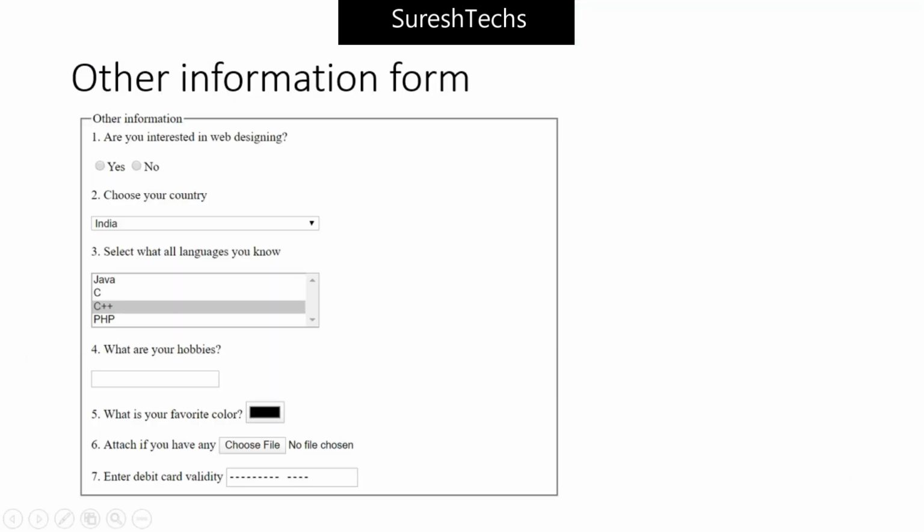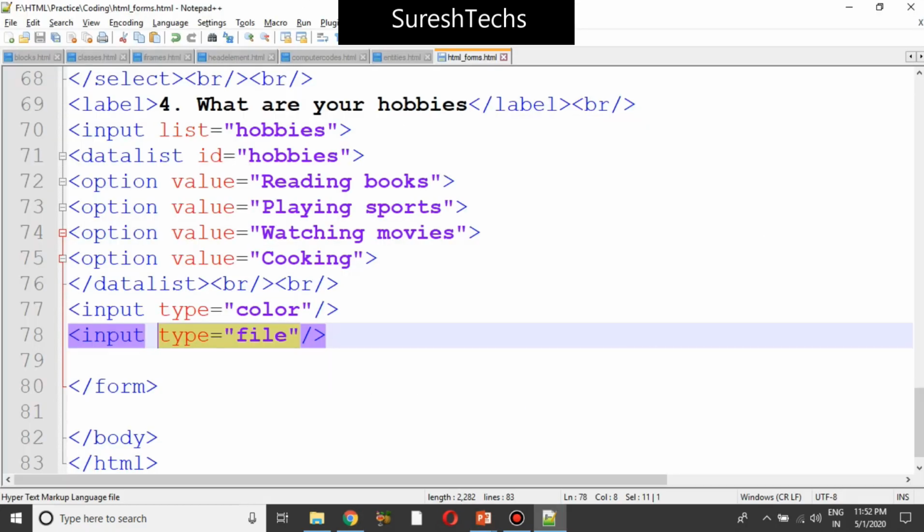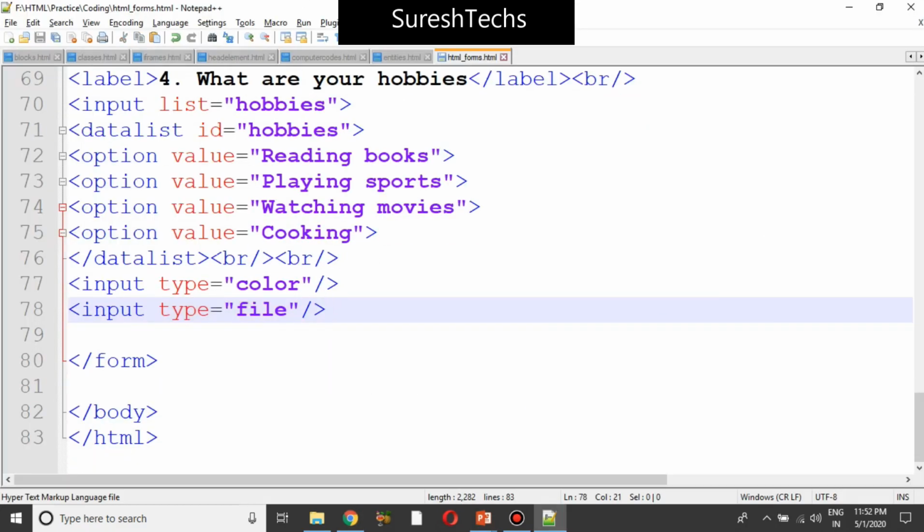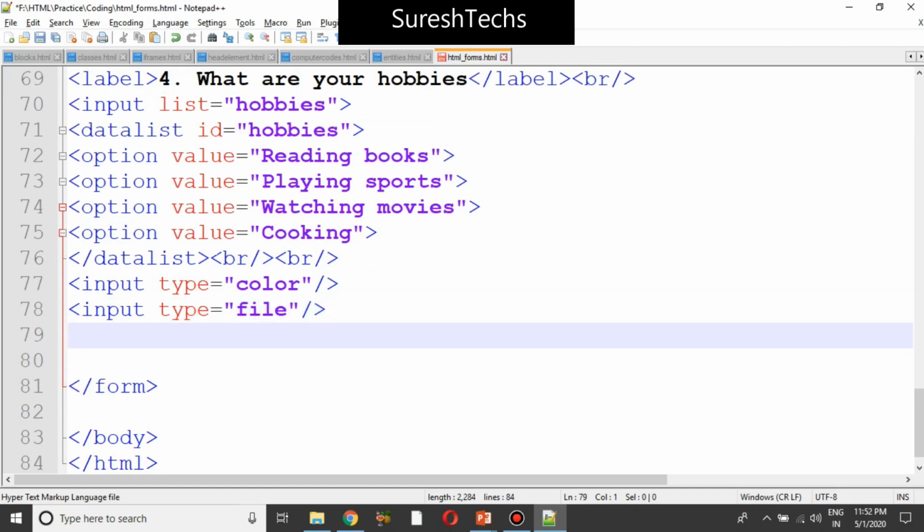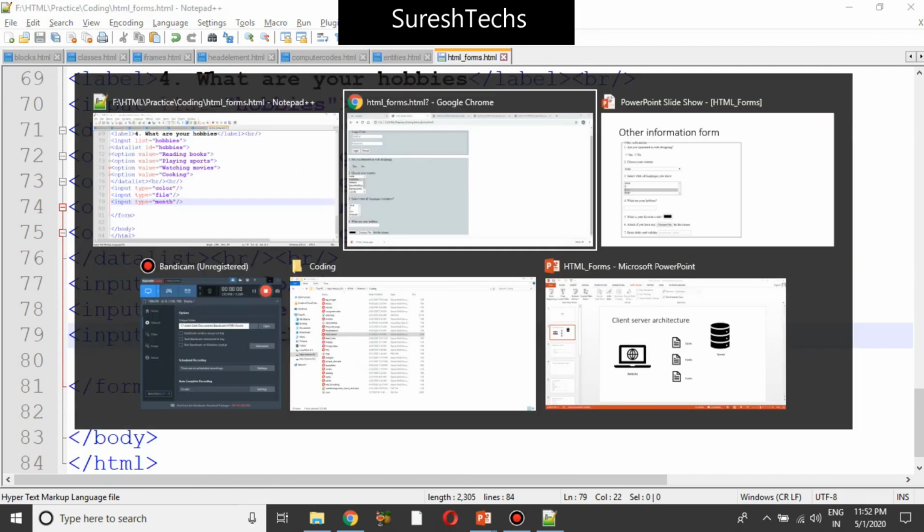And the next one is enter debit card and the debit card validity. The debit card validity will have a month and then a year. It will not have a day, right? It will have a month and a year. So to provide only a month and a year, you have another type, which is basically input type of month. So when you just say month, let's check it.